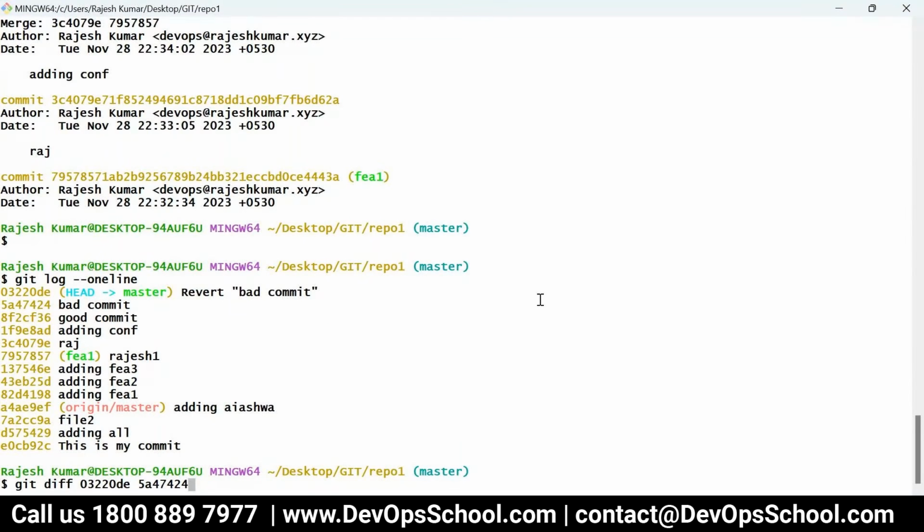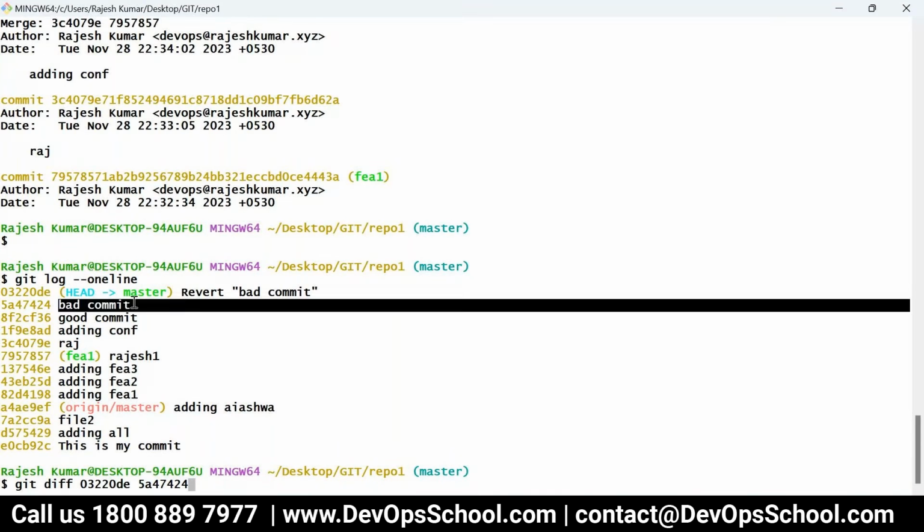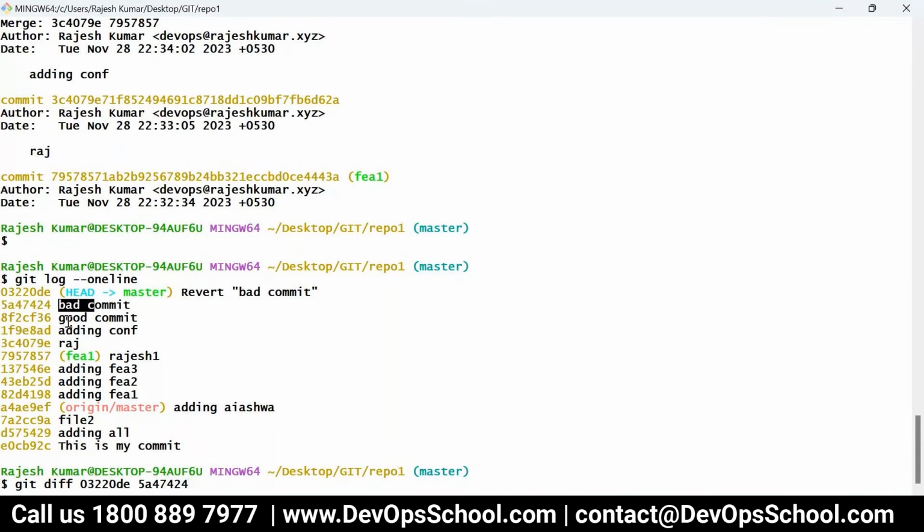Hello. How did you get it to that commit? It's just a message, right? It's assuming this is a bad commit. Assuming it's a good commit.